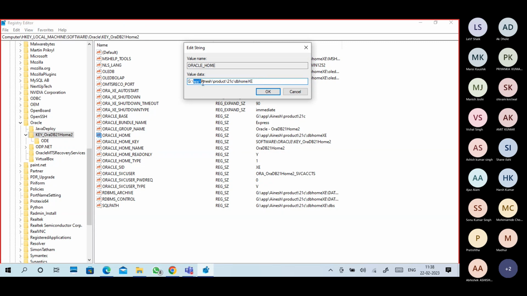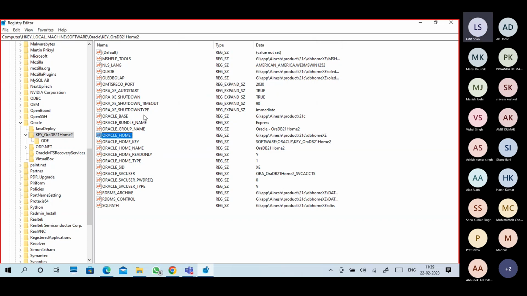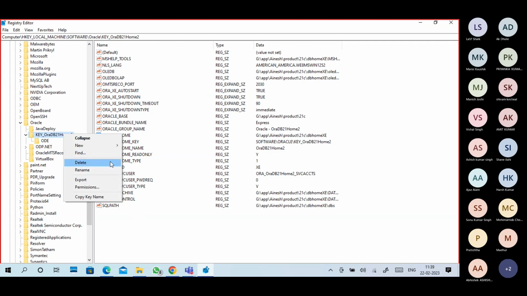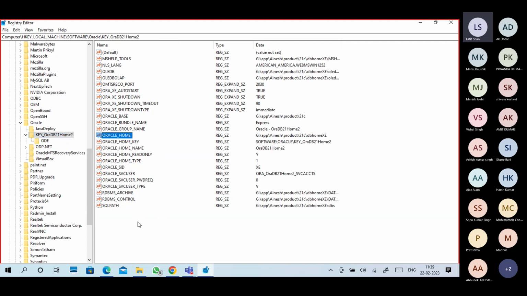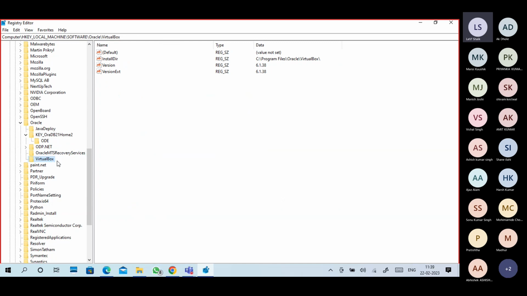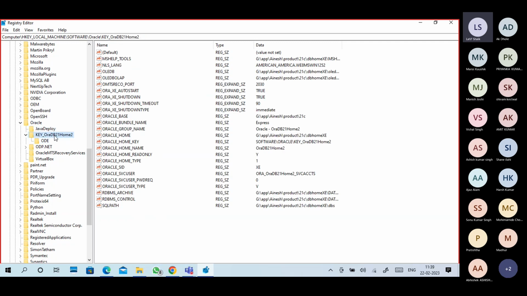Z drive, app, like this. I didn't put it in C drive because it's a bigger one and my C drive is already full, so I put it in Z drive. This is the location of my application, and that information is here. So I right-clicked on this and deleted it. I should not delete everything: I kept VirtualBox and deleted this entire part. Even Java belongs to Oracle, so I deleted this part.